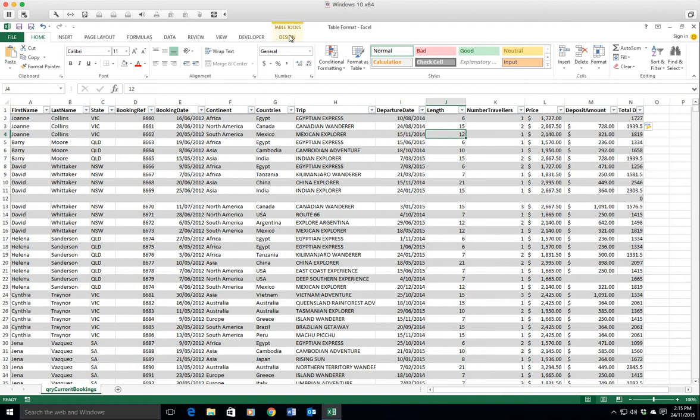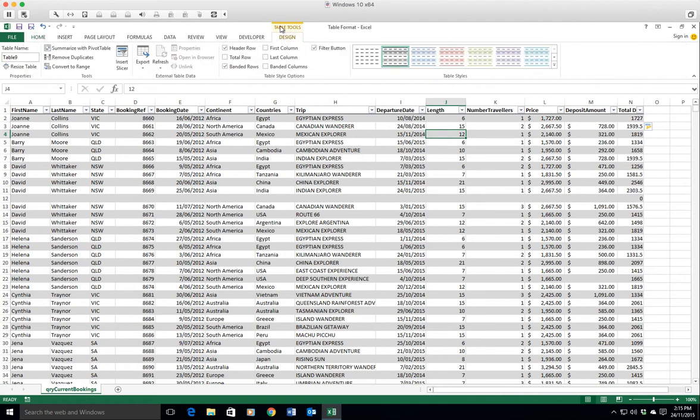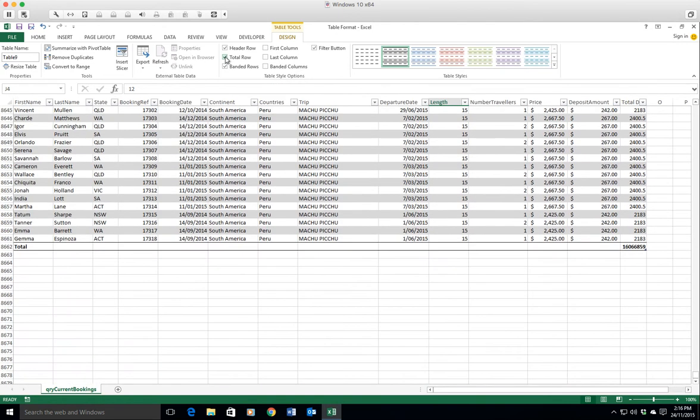So I'm going to come back up to the Design tab at the top here for my Table Tools, and I'm going to tell it that I do want to turn on this total row. At the moment it's not there, so I'm just going to put a tick in the box. Now that takes me straight to the bottom of my table, which is brilliant because it's down in row 8,000 odd, so it saves me having to get there. And you can see it's automatically created this new row at the bottom with the heading Total.